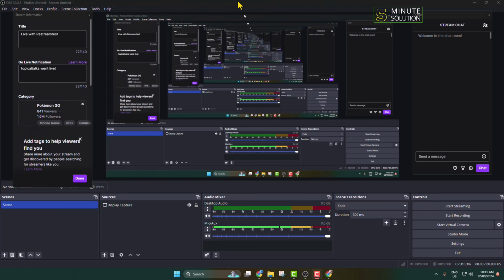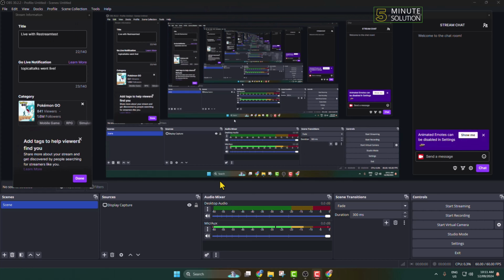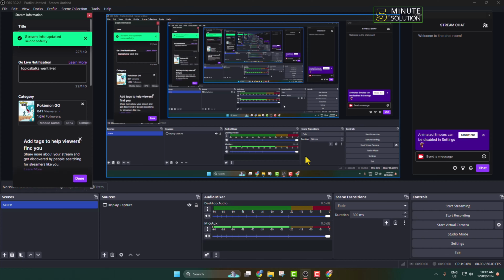Once you have successfully added your Twitch in your OBS, in this left-hand menu you will find the Stream Information section. Under Stream Information, you will find your stream title. From here you can go ahead and change your stream title. You can also change your notification description and click on Done, and that's it. You have successfully changed your stream title in OBS.